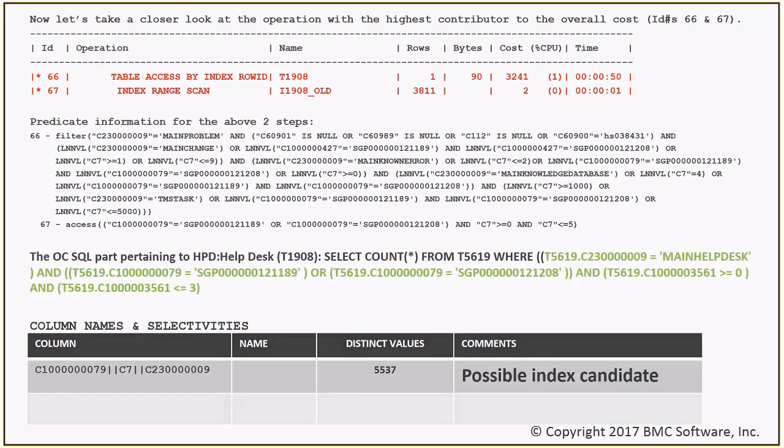So what I did is I ran a simple query where I did a count of distinct values for this C1000079 concatenated to C7, concatenated to the C230009 column, and I found that there were 5,537 distinct values in a table that has 7.5 million rows or 7.6 million rows. So I decided to go ahead and create an index in that order, and I regenerated the explained execution plan for this query. And please note that on top, in red on this screen, the cost was 3,241. That was the cost for this particular operation.